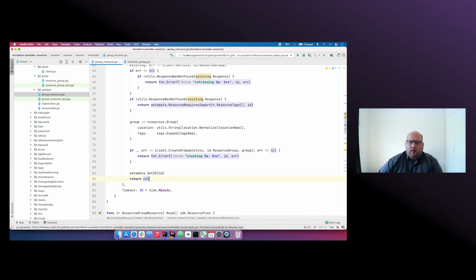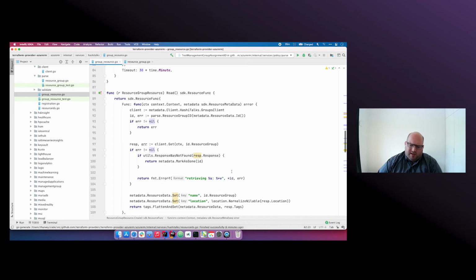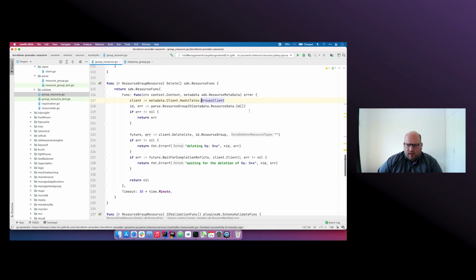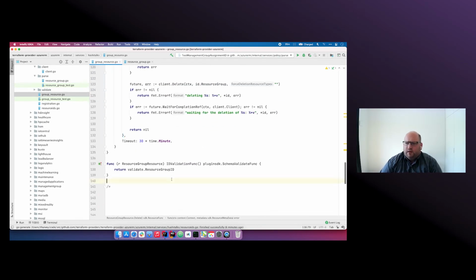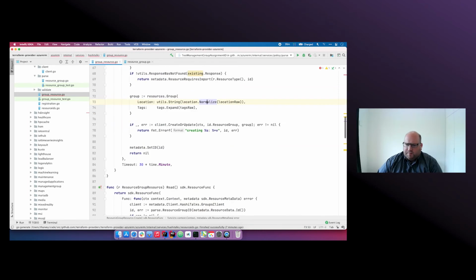So read is much the same, and delete is much the same. They're standard Terraform Plugin SDK things at this point, and the ID function is the same. So as I mentioned earlier, if we have an update function here, again, we'll get autocomplete for that. I am going to add one I created earlier, which again is exactly the same as before.